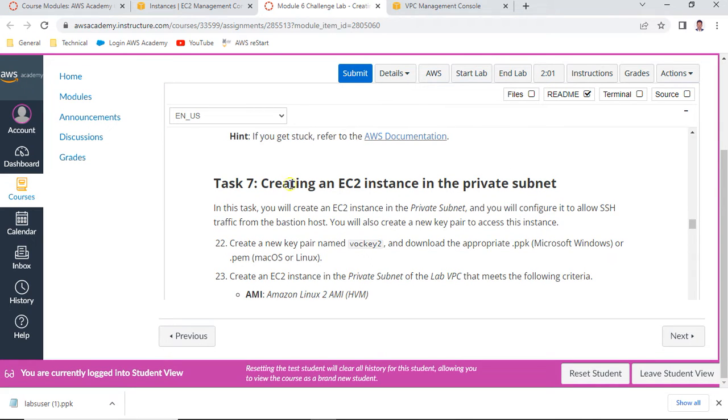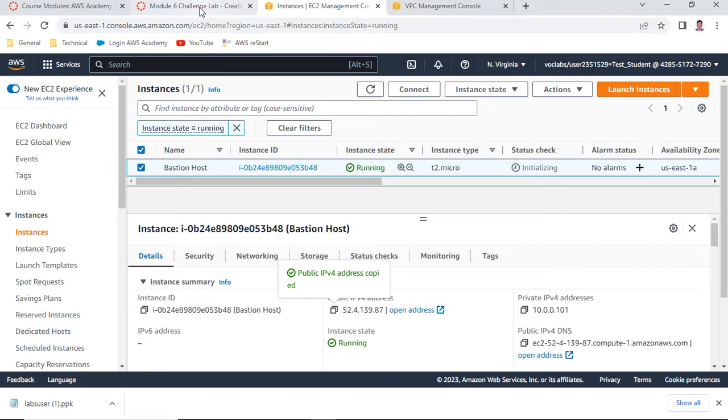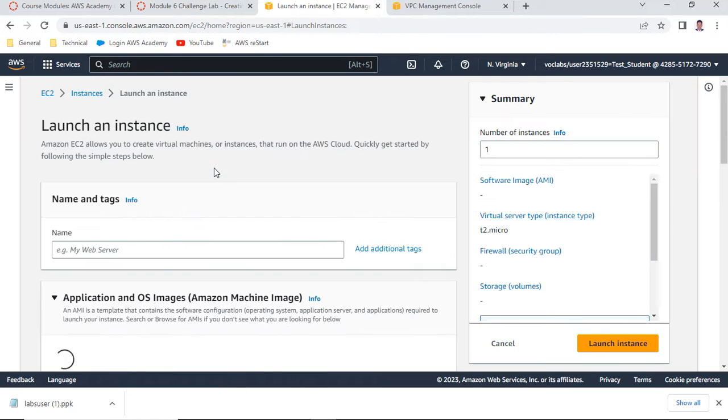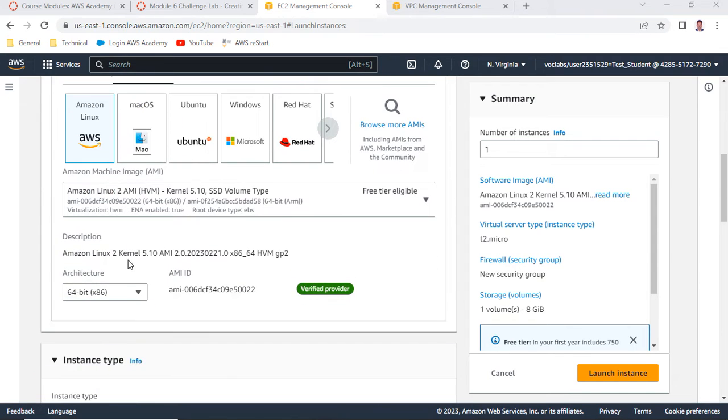Task number 7, creating an EC2 instance in the private subnet. With all the basics, the name of the instance is private instance, which doesn't have any public IP. So again I go to the EC2 instance. Okay, create another instance, launch instance. I give this instance the name private instance. Select this Amazon Linux.